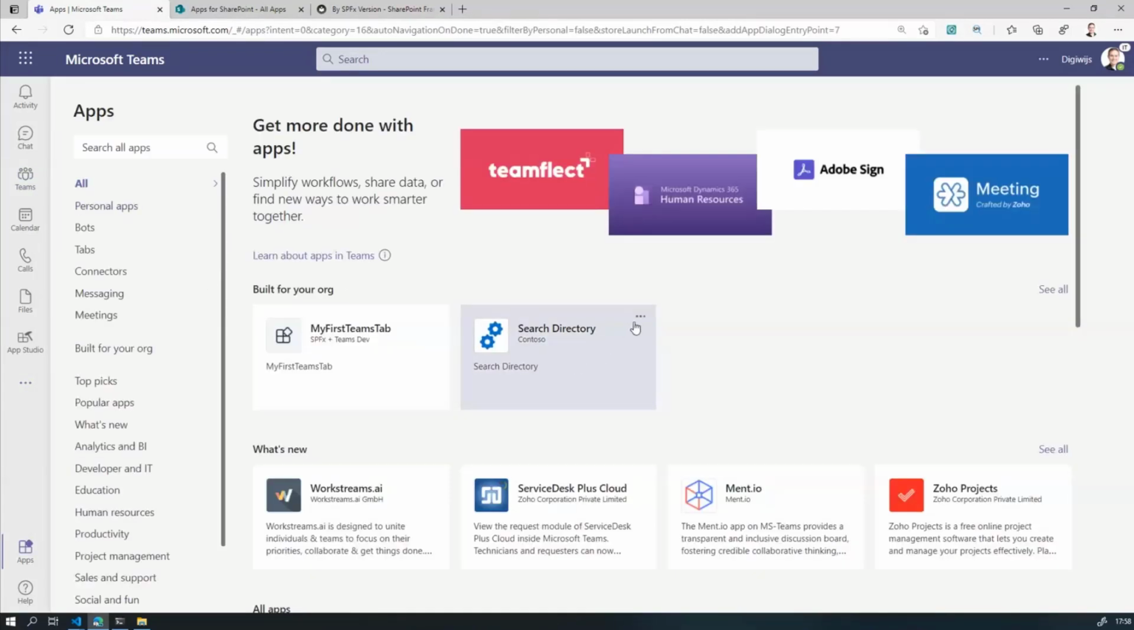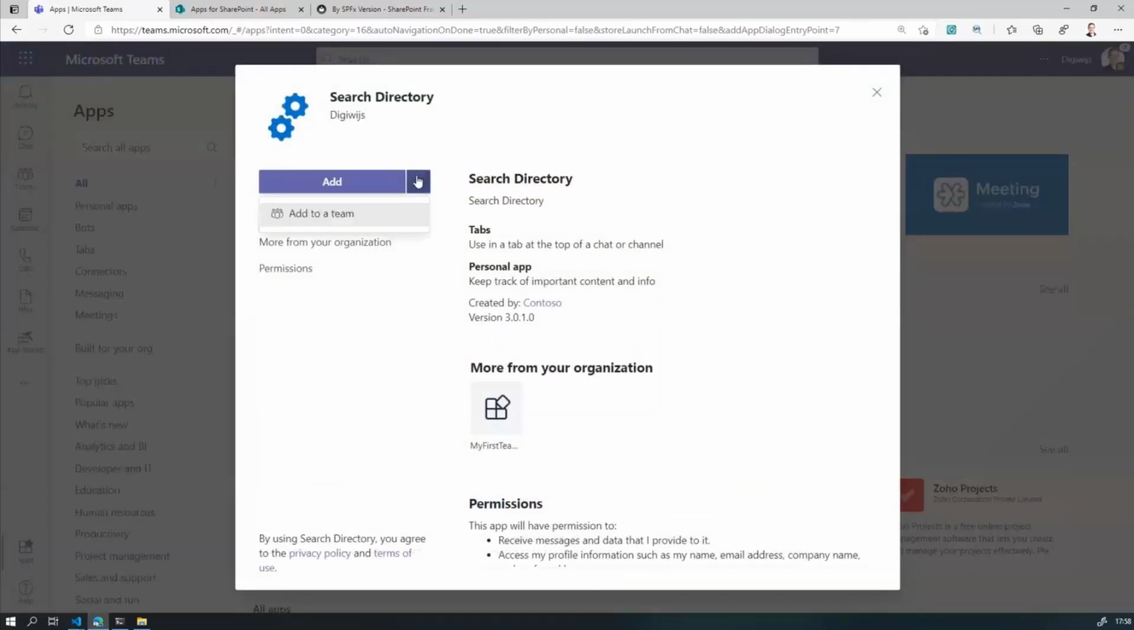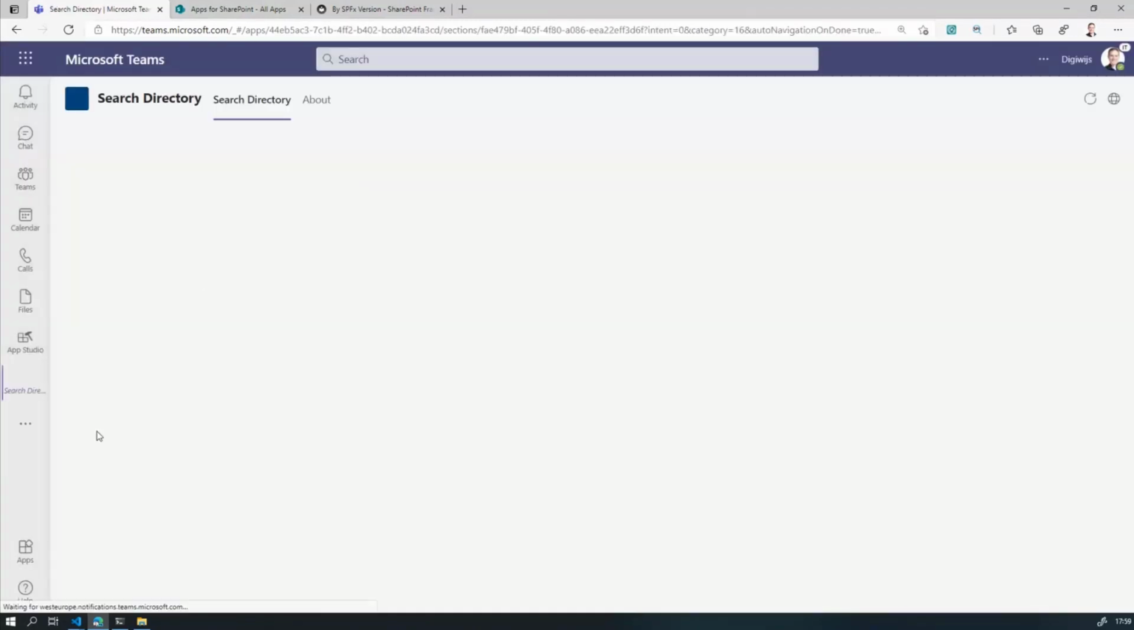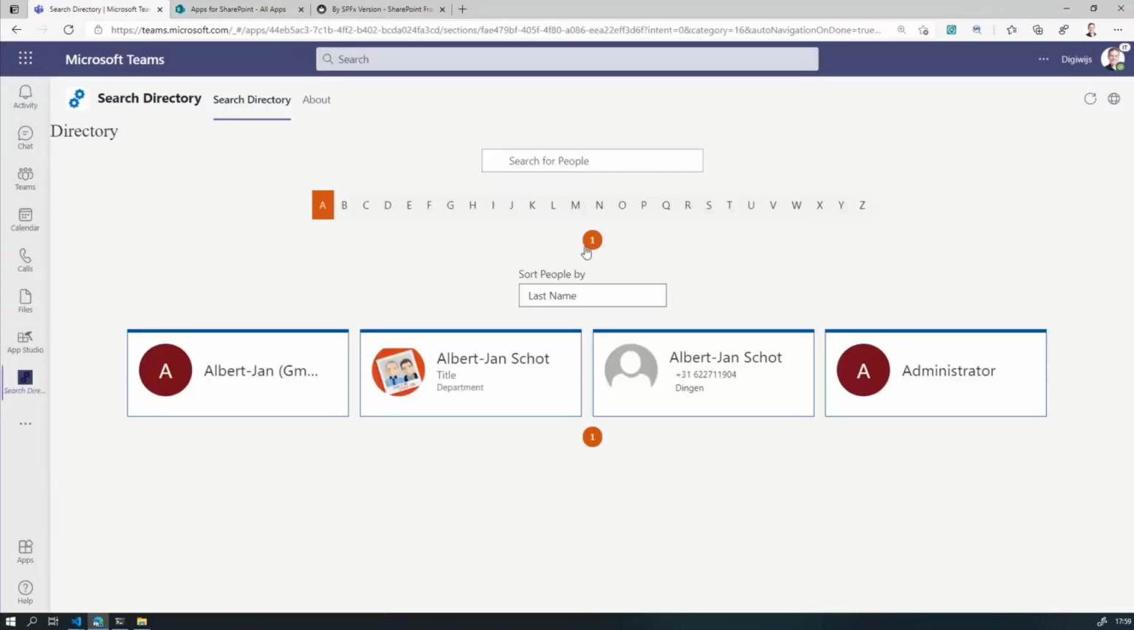It's already here. It's been cached. I'm not sure if I can add it directly now, but because I changed this web part to be available both as a personal app as well as a Teams app, I can either click add as a personal app, or add to team if I want to add it to a team. But let's do add. And we go, personal app. It's showing the web part.